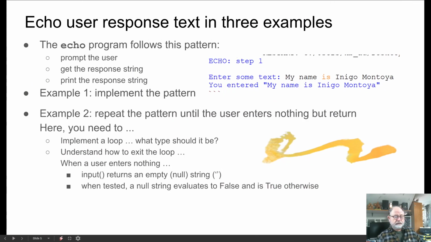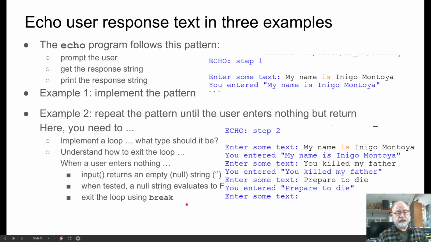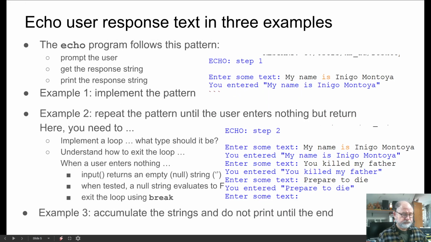Okay, so what we learned was when tested, a null string evaluates to false and is true otherwise, and we can exit the loop using the break statement. And so we implemented something like this in step 2. So now the third example. The third example, we accumulate the strings and do not print them until the end.